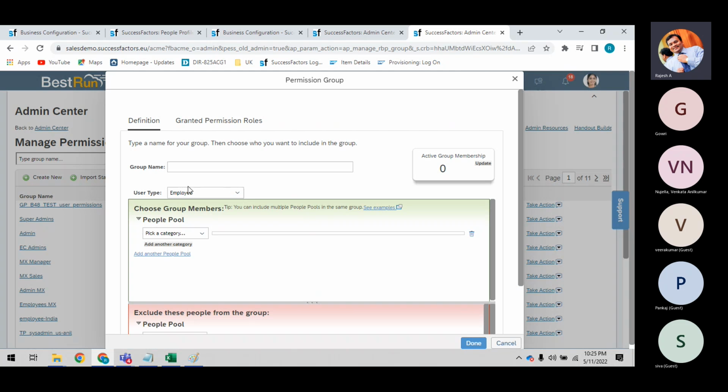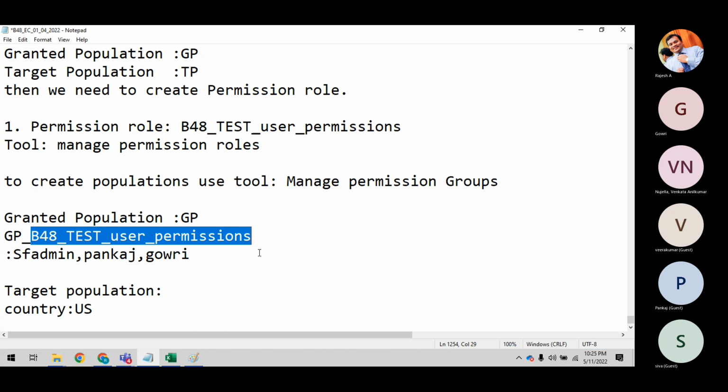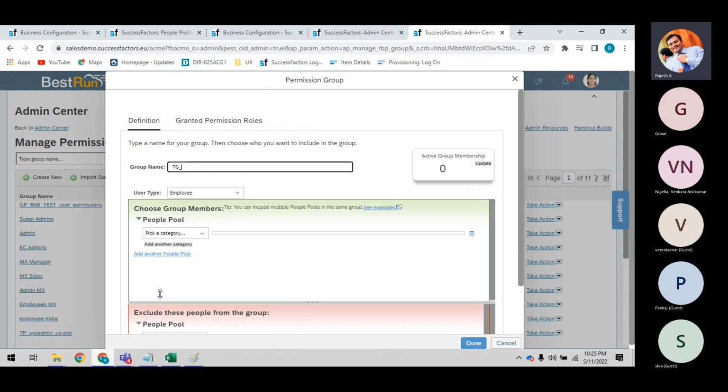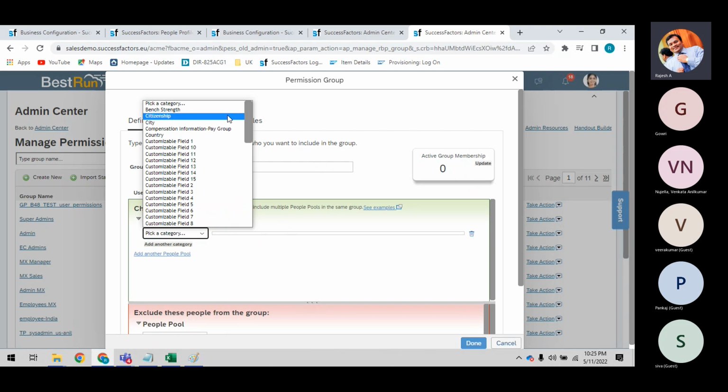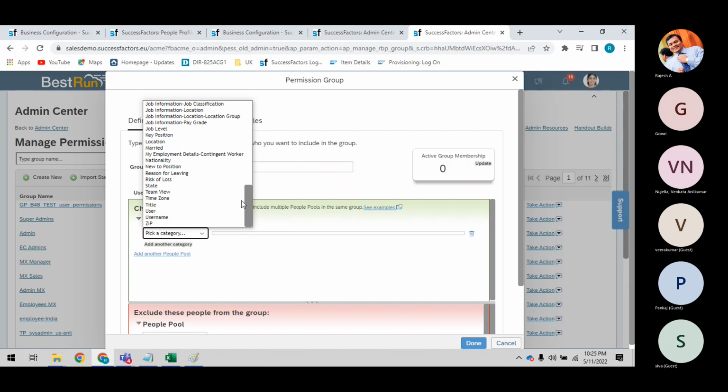Create one more group, a target group. So I'm creating TG target group, and I'm going to use the same name. Oh, sorry, not TG, TP, target population, TP. That's the name. Okay. Now see here, do we have a country here? Identify the country. Okay, country. Seems we don't have a country here.